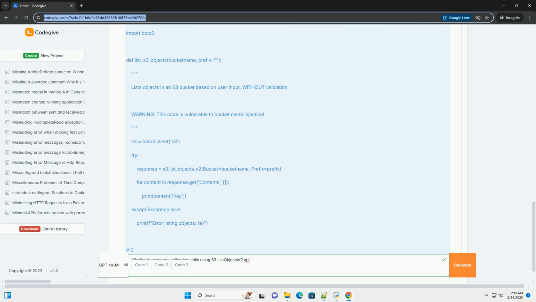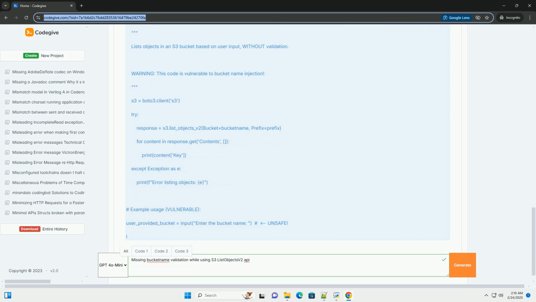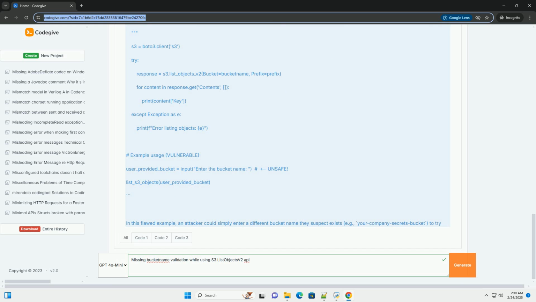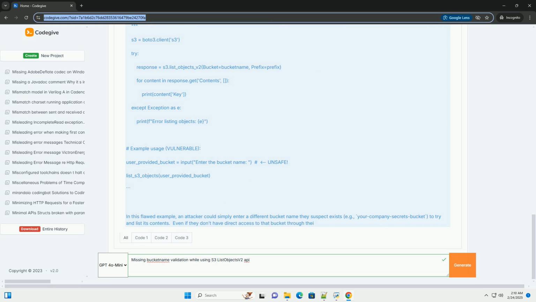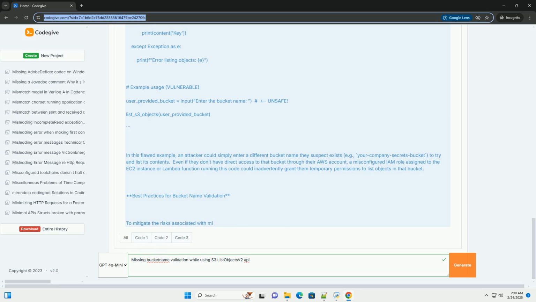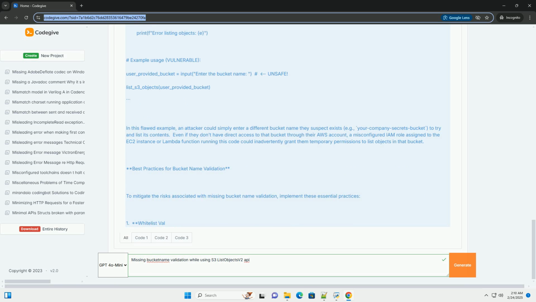The core functionality revolves around specifying the bucket name as a key parameter. The API then returns a list of objects, and prefixes, if applicable, within that bucket that match the provided prefix and other filtering criteria. The critical importance of bucket name validation.